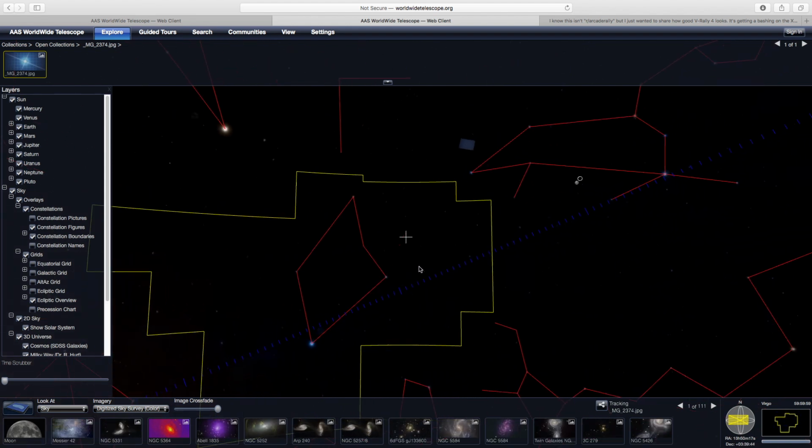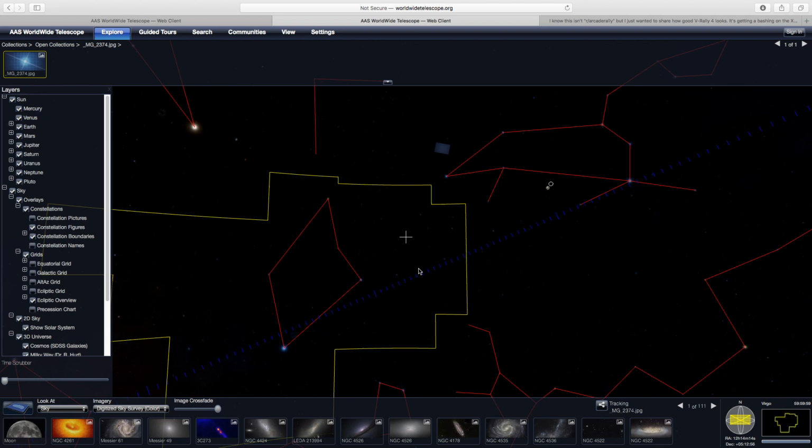But so far, it was actually pretty successful. Obviously, no asteroids or comets yet, but I found a lot of other cool stuff.